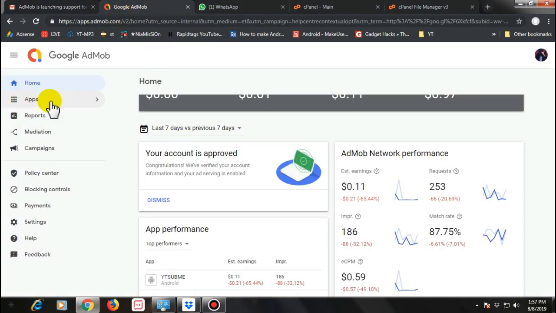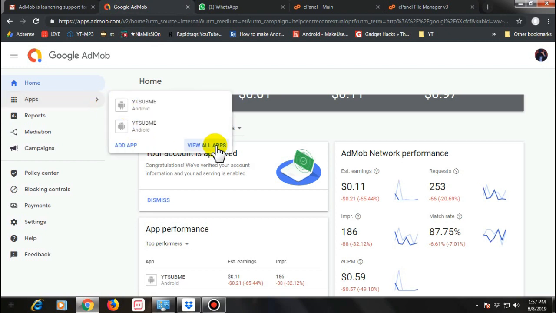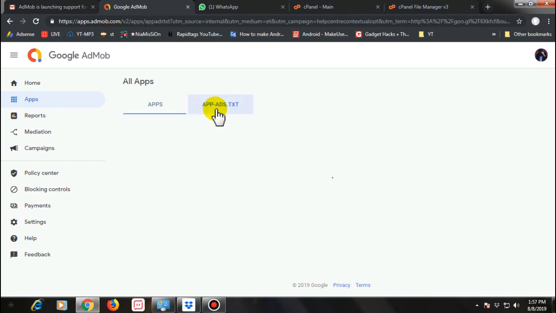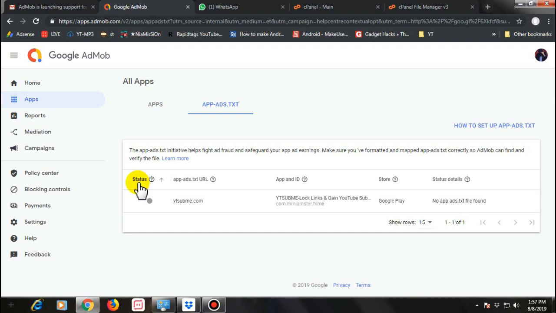So first of all, what you need to do is go to your Google AdMob and click on Apps, and then select View all apps, and here you will find this new tab. Just click on that, and here you will see a gray icon, and it is written that it is not implemented, something like no app-ads.txt found for your app.